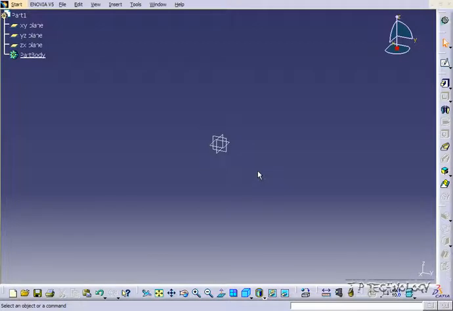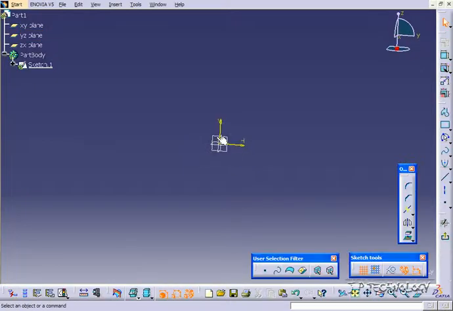This is tutorial number 29, and it covers how to use the Conic profiles within CATIA v5. To start off, open up a new CATIA v5 part file, and once you've done that, let's go into the sketcher. So let's click Sketch, and click any of the planes.